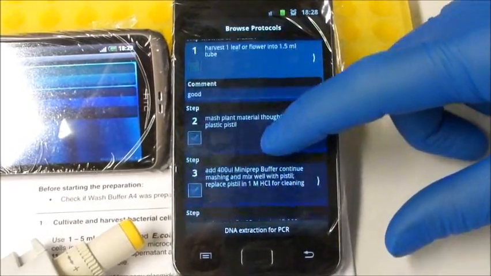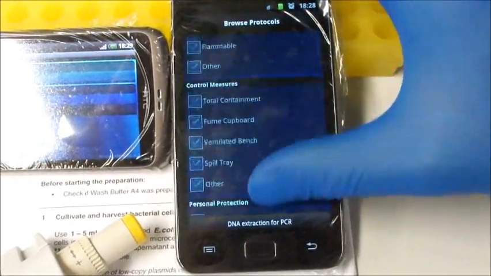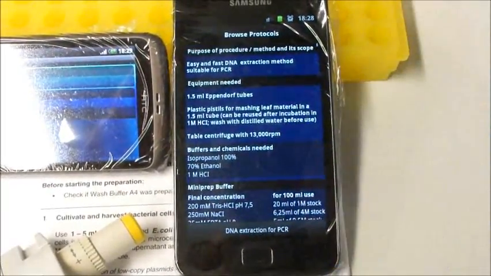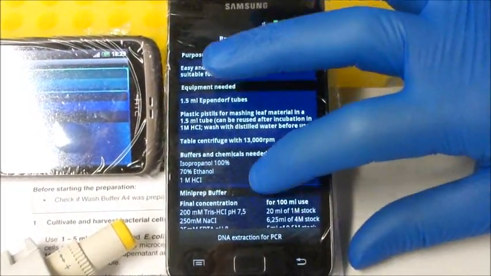And you can scroll through all these different steps, and it's quite fast. As you can see here, I can quickly browse through a large protocol without problems on such a cell phone. Even on slower cell phones, this is no problem.